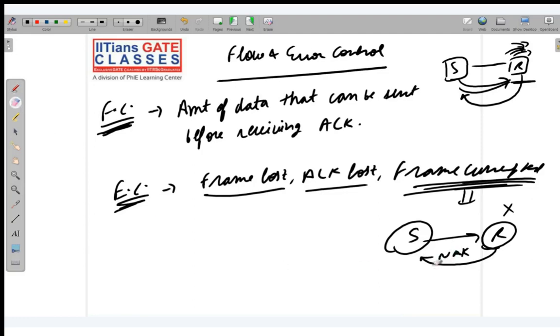So what will it do? Of course, there are some protocols where NAKs are sent. Don't worry, we will study that also. But for now, you should imagine that if the sender has sent some data, the receiver has received it, and after applying the error detection mechanism, it came to know that the frame is corrupted. So what should the receiver do? Should it send a NAK to the sender? No, because it will unnecessarily increase the traffic in the network. So what is the better way? It will silently discard the frame. So it will not send a NAK.